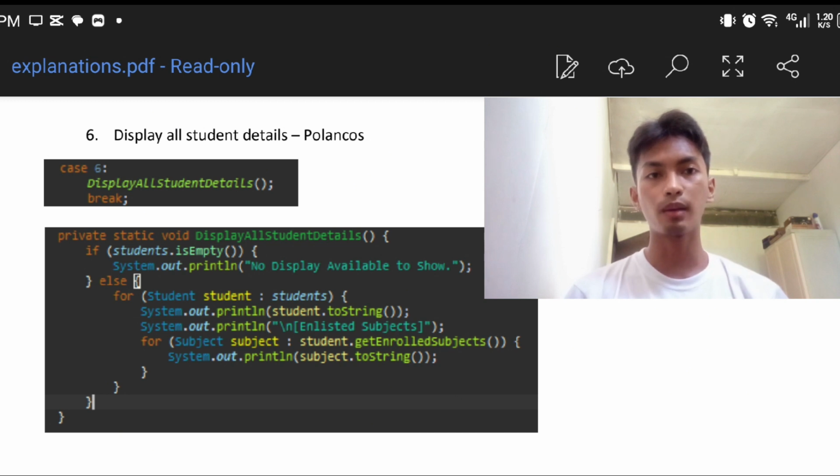Inside the else block, there is a for loop that iterates through each student in the list. For each student, the method prints out the student's ID, first name, last name, and course. It then displays the enrolled subjects for that student, iterating over the list of enrolled subjects and printing out each subject's name in uppercase.